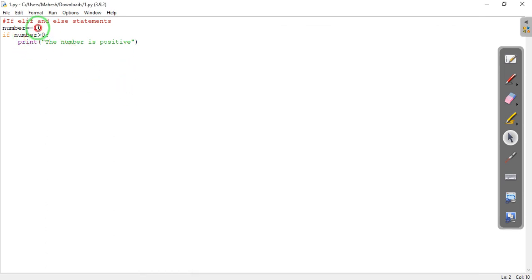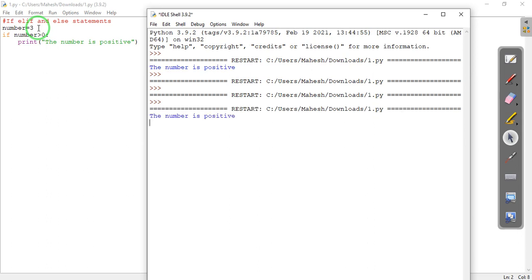Again, if you want to verify, let's go for 3. F5, print. The number is positive. So it will take this command only if the given condition is true. It is like only two outcomes are there, either true or false. Only if this is true, it will execute this command, otherwise it will skip this command.